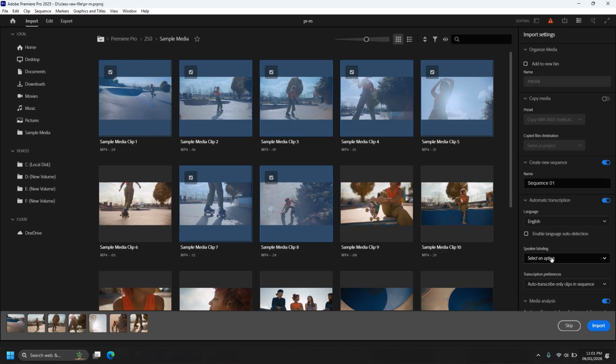Next is speaker labeling. This is used when there are multiple people speaking in the video. Premiere can try to identify different speakers automatically. This is mostly useful for interviews and podcasts. Then we have transcription preferences. Here, Premiere decides when to transcribe the clips. For example, it can transcribe only the clips that are used in the sequence.